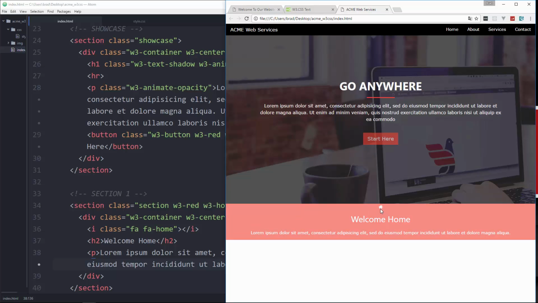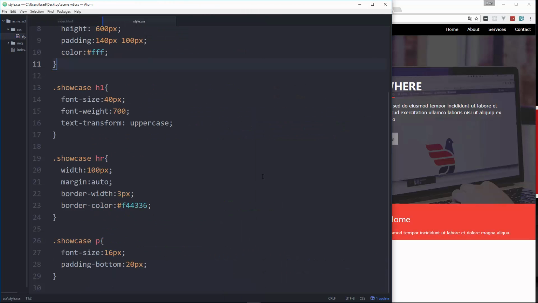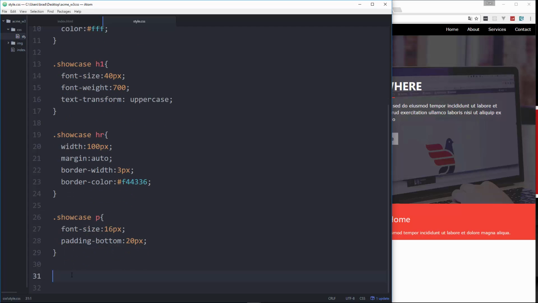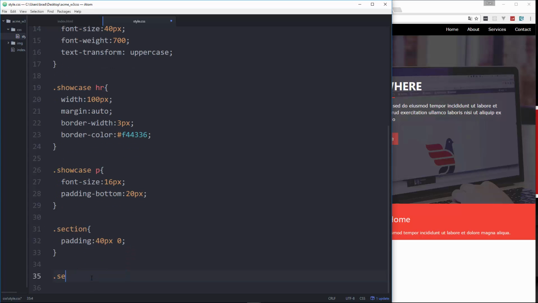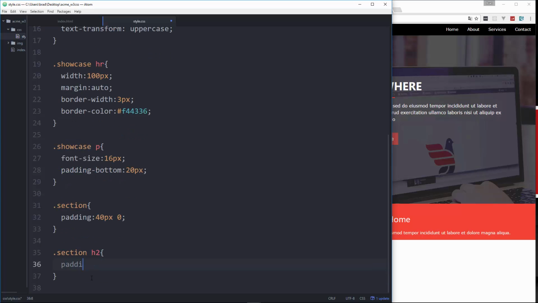Okay, now look how small the icon is by default. We need to make that bigger. And then I also want to add some padding. So let's go to our style sheet, and let's add in dot section. There's going to be a few elements that have this class, and we're going to add the padding. Let's say padding 40 pixels on the top and bottom, 0 on the sides. And then for the H2 section H2, I want to remove the padding and margin.